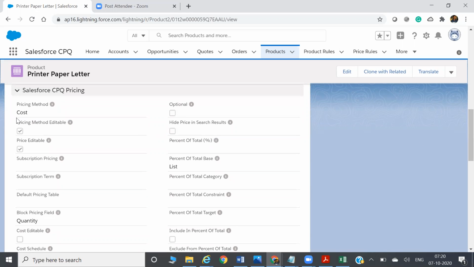Okay, so now pricing method. This is one field. Pricing method is a pick list field.